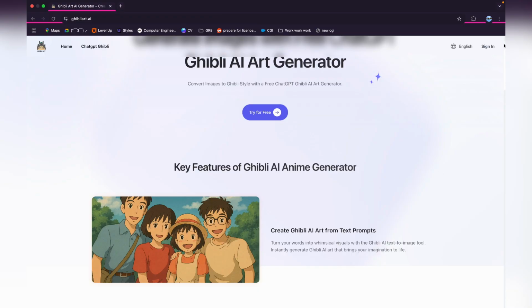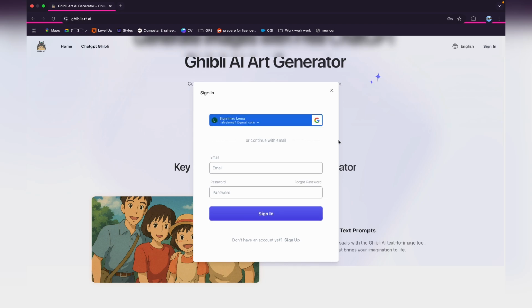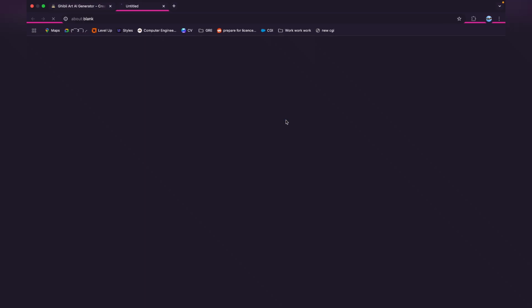And on the top right corner, you'll see the sign in option. Click on sign in. Now you can continue with your Google ID if you have signed up with your Google account. If not, you can type in your credentials on this field and click on sign in. And if you don't have an account yet, you can click on the sign up option to create a new account. Now log into your account.